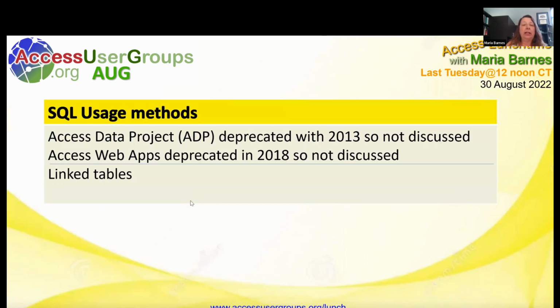Thank you. A little bit about different types of SQL usage methods. First of all, I want to just briefly discuss two types above the line here that we are not going to talk about today, but they are definitely ways to connect to SQL.